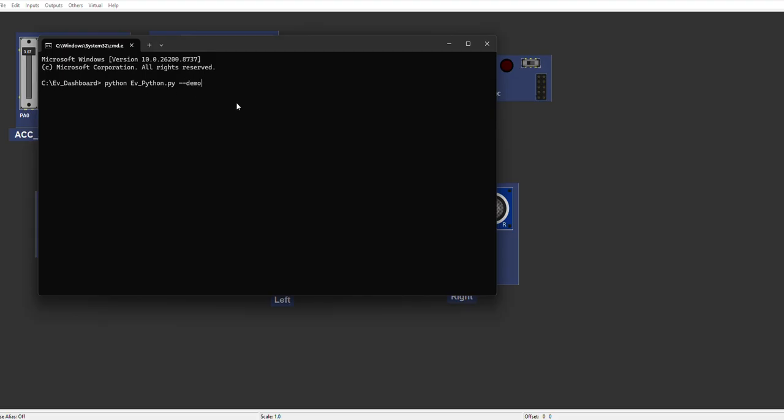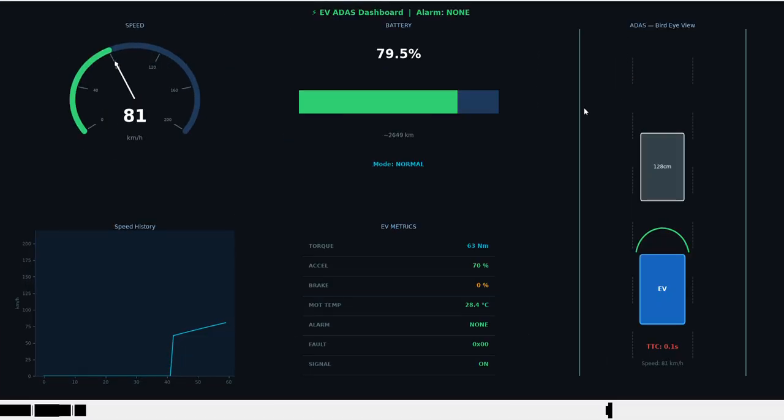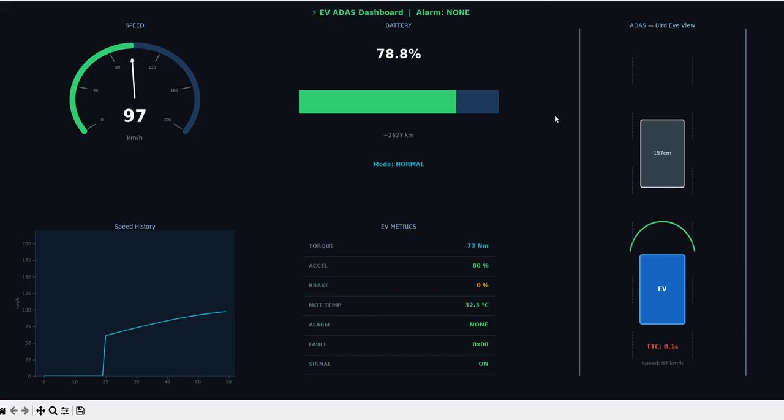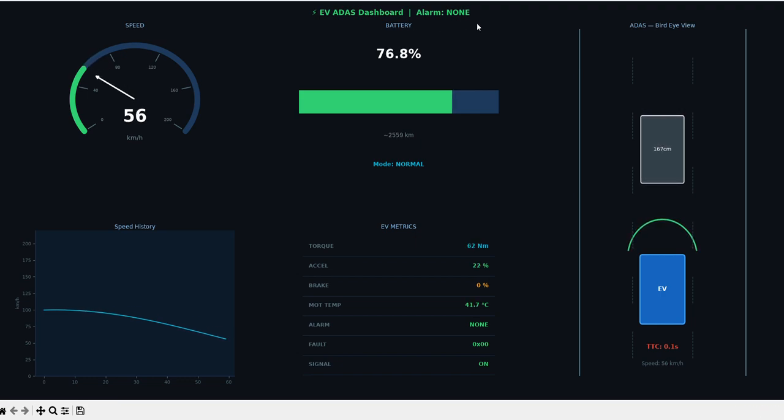Let me show you a demo. So this is our final project. It is the speedometer that tells us the speed of the vehicle. This graph tells us about the speed history. This is the battery of the vehicle. And here you can see the alarm.